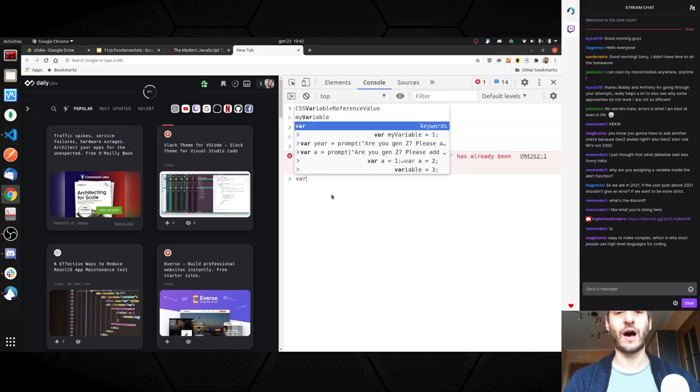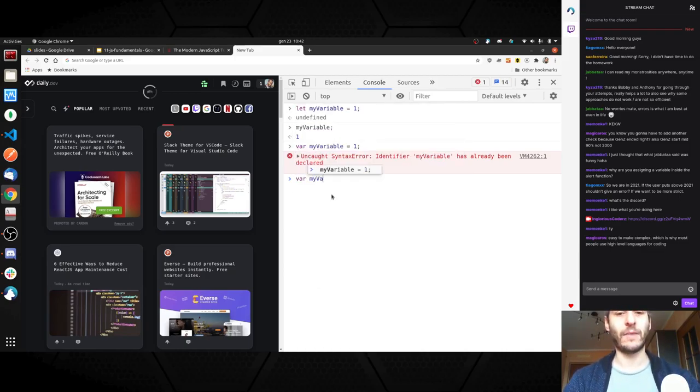Instead, if you use var every time, like myVar, which is different from myVariable, well, you probably can redefine myVar multiple times and it's not going to complain. So one particular thing about the var keyword is that it doesn't have this extra control that prevents you from redefining the same variable.